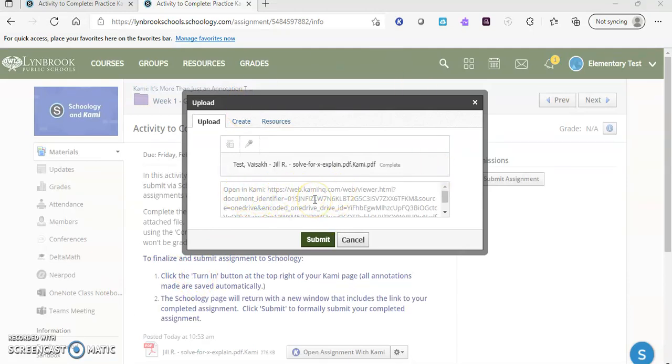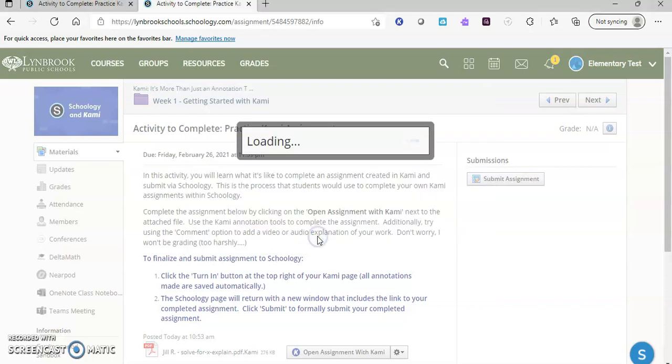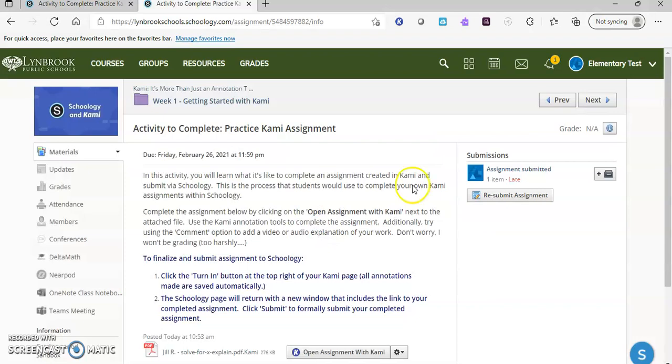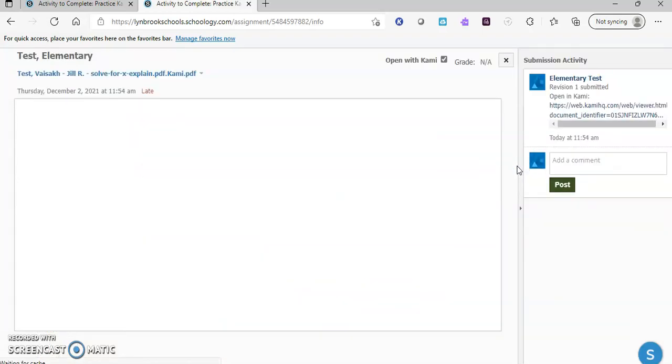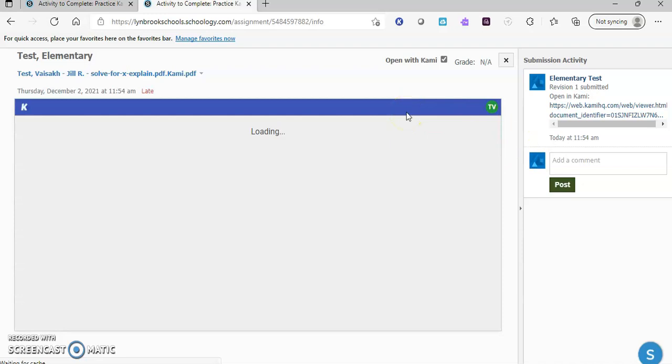Once all the changes have been made and it redirects, it'll bring them to this window. It automatically puts in the link to their completed assignment, and all they need to do is click Submit, and they're done. If they want to take a look at their submission, they can. They do have the opportunity to resubmit it up until the due date. The student can click here, and then they can take a look at what their assignment looks like. And it's as simple as that. Once they have submitted, you will get a notification that it has been submitted, and you can grade it and use the Kami tools, which we will go over again in another video.